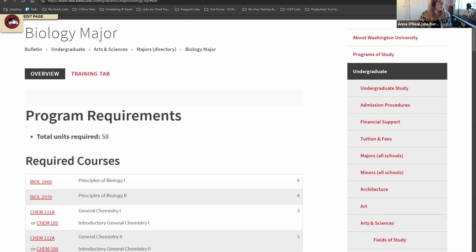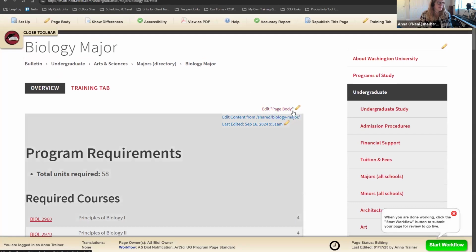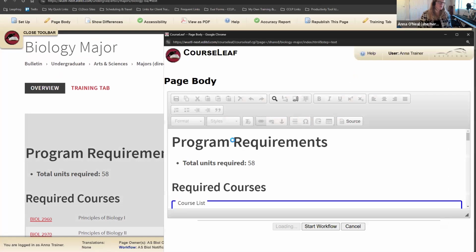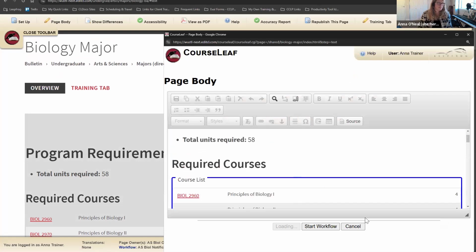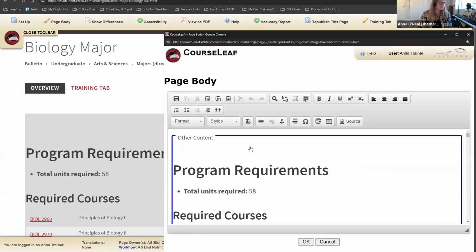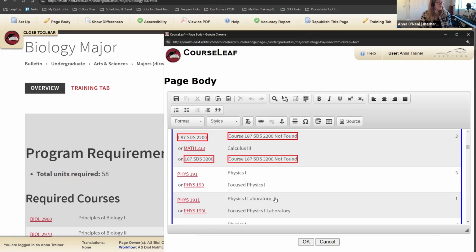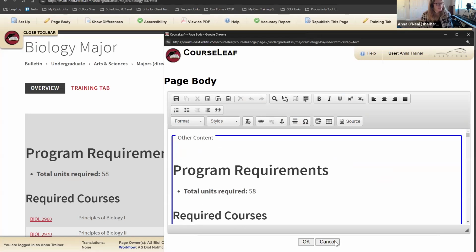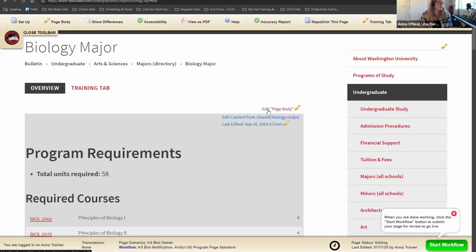When you click that edit page, you'll notice there's an edit page body and also a gray box that says edit content from shared/biology-major. That's okay. Just click into the one that's in the gray box to get into your actual program requirements. Typically, if you just click edit page body, it's editing only the text around it.